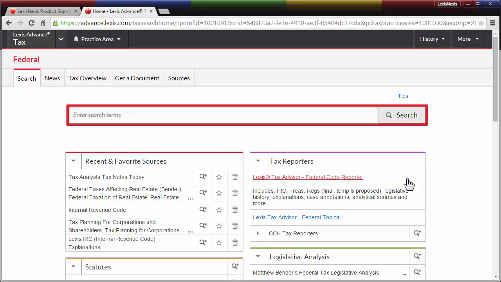Within Lexis Advanced Tax, in the Federal Practice area, Tax Advisor Federal Code Reporter is found on the top right side of your screen. Suppose our question pertains to the deductibility of net operating losses of an acquired subsidiary. A key place to begin our research is to explore Internal Revenue Code Section 382 and related materials, like the regulations under 382, its legislative history, IRS releases and cases that have dealt with it, as well as secondary source analysis and news of recent developments.